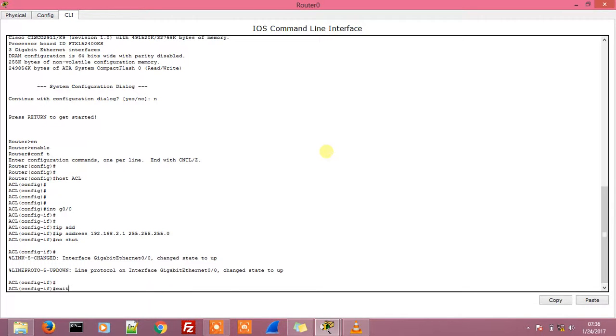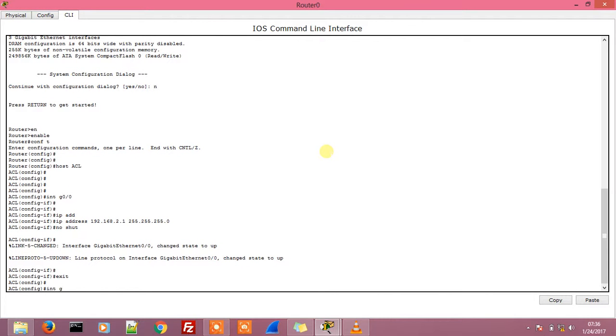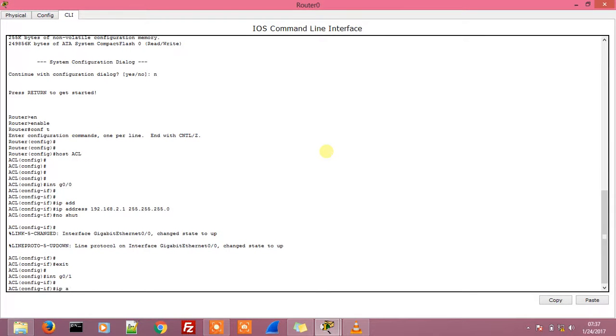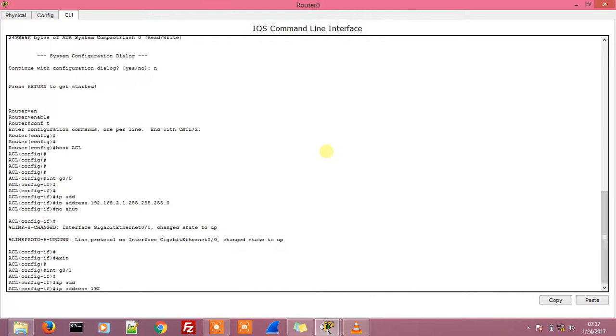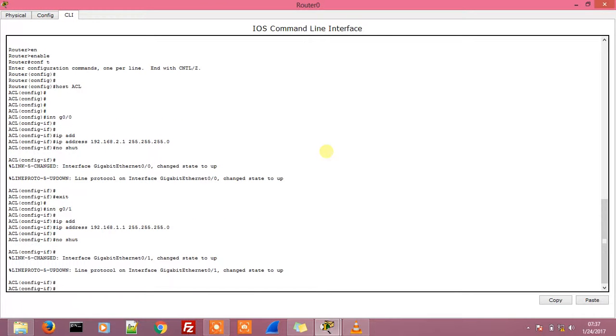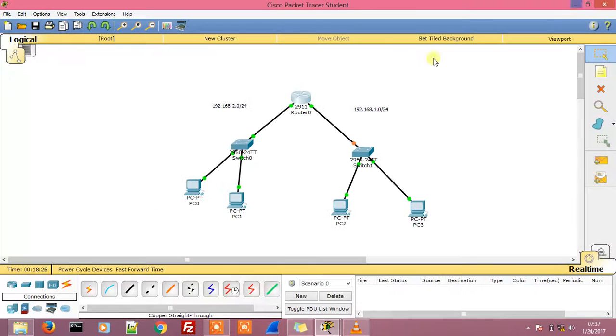So I can go back, exit, go to interface G0/1, and then I give it an IP address of 192.168.1.1, 255.255.255.0. Hit enter. Then I say no shutdown to turn the interface on. I can save that. You can see this one is already up, pure green.